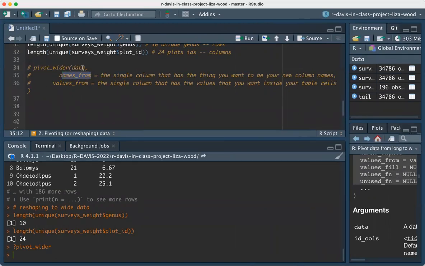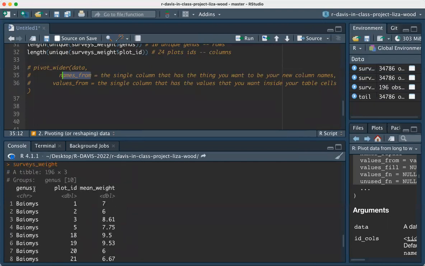In pivot wider, you put your data, you then specify names from, which is the single column that has the thing you want to be your new column names. This always takes a second to take in. But in our table, the column that represents the thing we want to be our column names is plot ID, because we want 1, 2, 3, 4, 5, 6, 7, all through 24 to be our columns. And then the values from column is the column that has the values you want inside your table cells. So in this case, it's going to be mean weight.